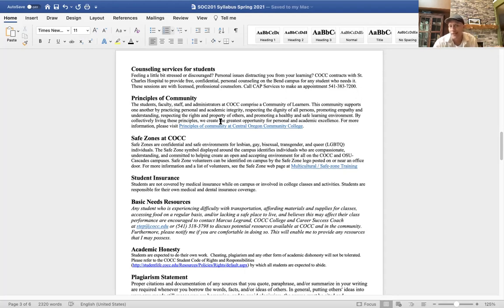I don't know why the student insurance thing is here. Like, in case you wondered, there's no insurance with this class, or you're not covered by insurance. I don't know why that needs to be there, but it is.